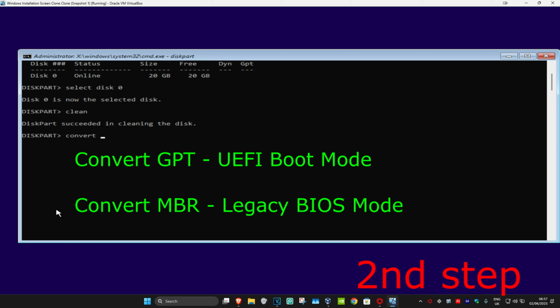If your computer is using UEFI boot mode, then you want to type in convert gpt. This is going to be for most of you guys. However, if you're using an older PC and it's using legacy BIOS mode, then you want to convert to MBR. So in my case, I'm going to type in convert gpt because my computer is using UEFI boot mode, which will be the case for most of you guys as well. So now you're going to click on Enter.